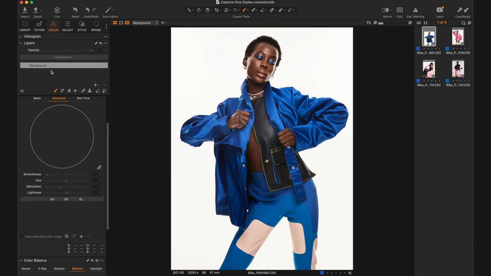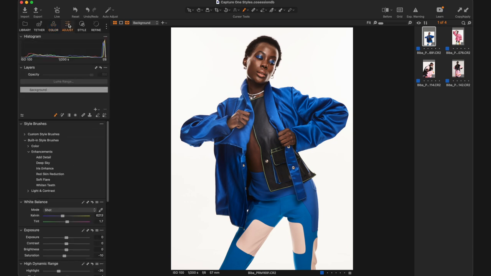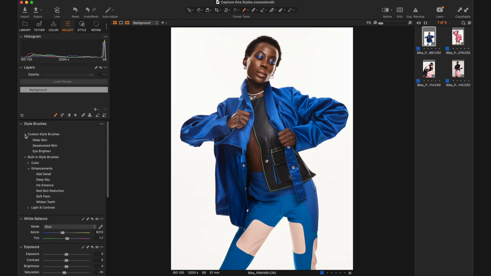Now, if I come over to one of my other images from earlier, I want to apply that same style brush to this image. So I'm going to go to my adjust panel. I'm going to go to style brushes, and I'm going to go to custom style brushes and go for desaturated skin, which is the one I just made. And then from here, once I start painting this on, you can see that it's given it that same desaturated skin effect from my last image.